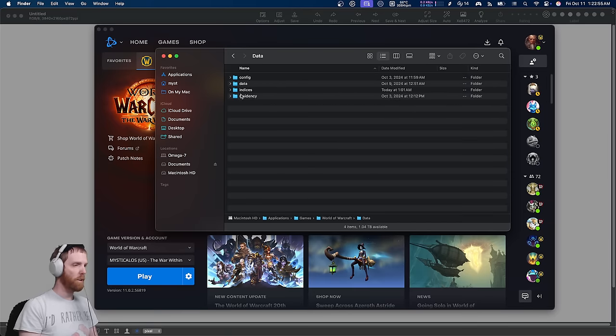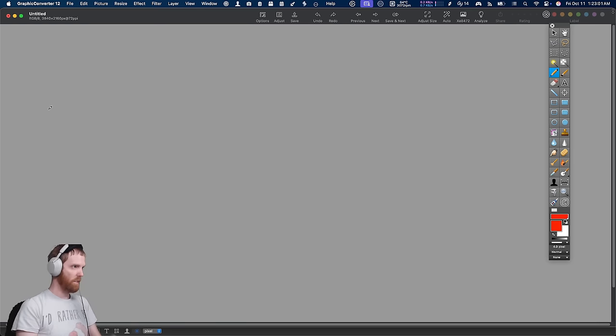So let me explain how this works. The game has a file system that's called CASC. C-A-S-C. That's the file system the game uses. This file system has some pros, but it has some serious cons too. And the cons are what are causing some issues.